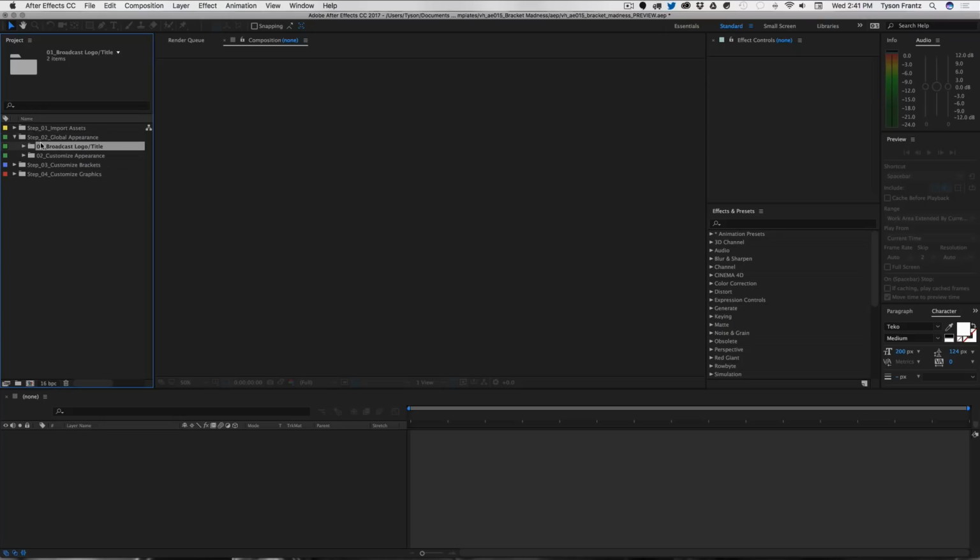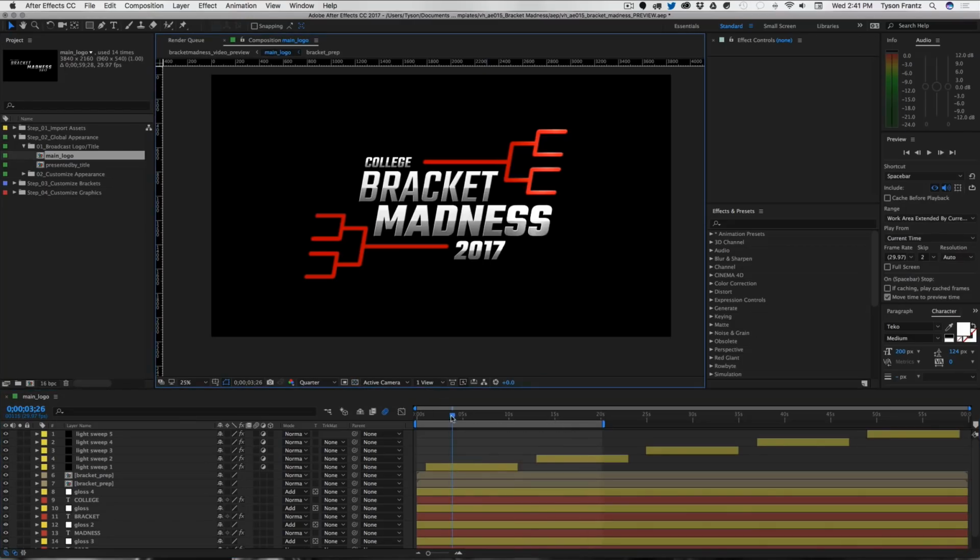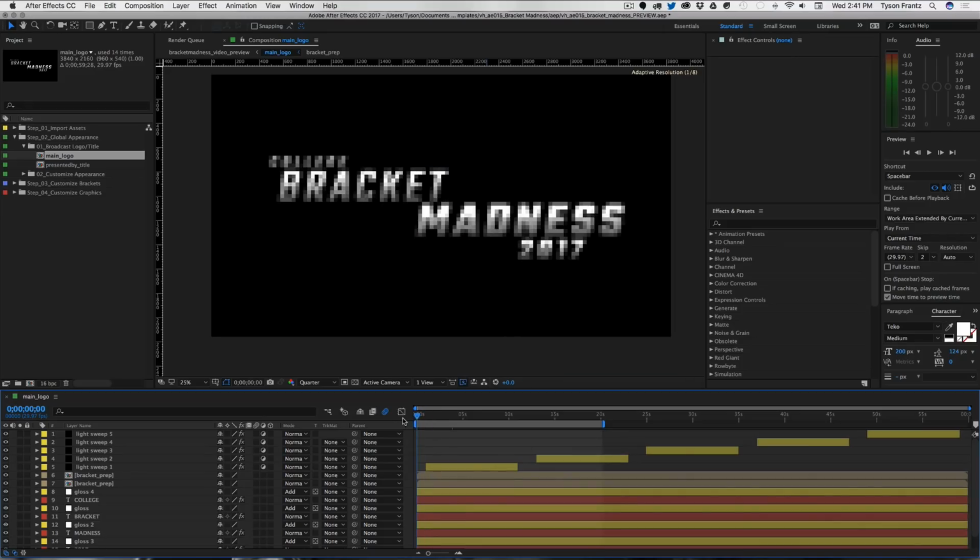So once we twirl that open, we'll see there's 2 more folders in here, the broadcast logo / title, and then the customize appearance. So let's just go ahead and twirl this open. This is where the main logo lives. So if we open up this main logo comp and kind of scroll through here, I'll turn the transparency off, you'll see this is where the main animation happens.